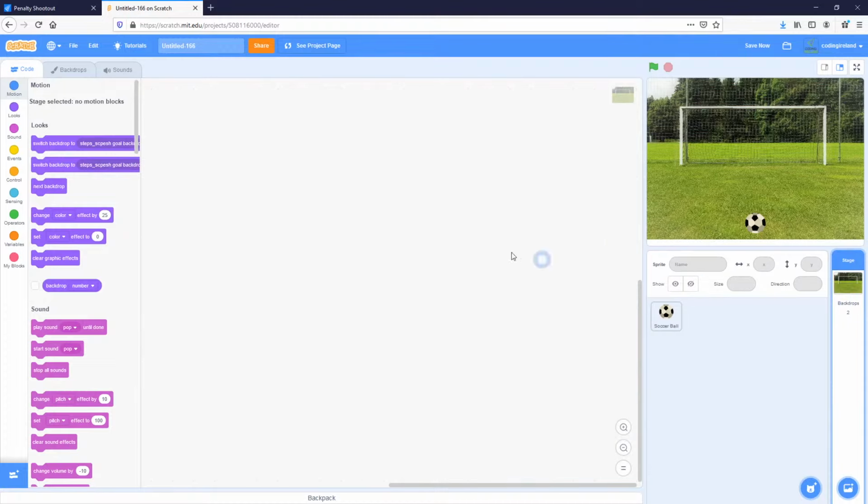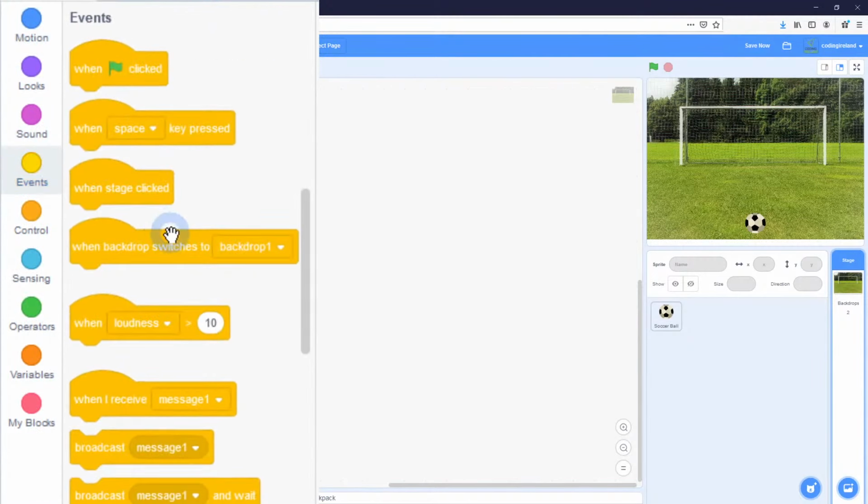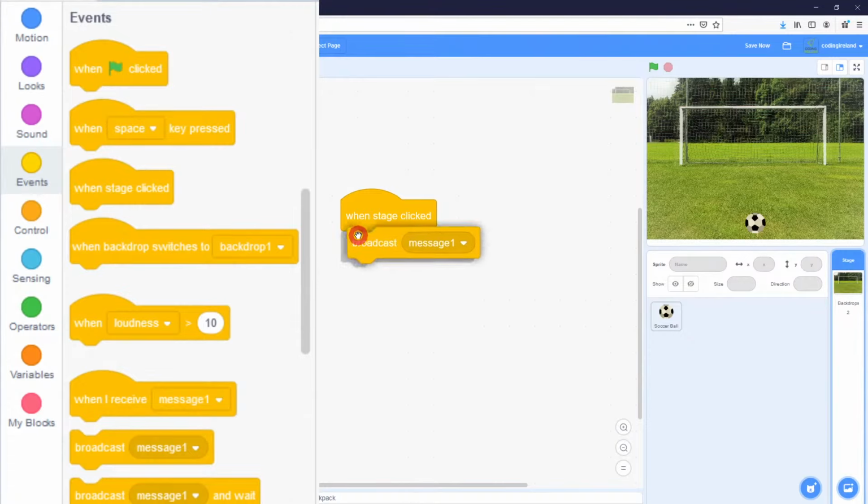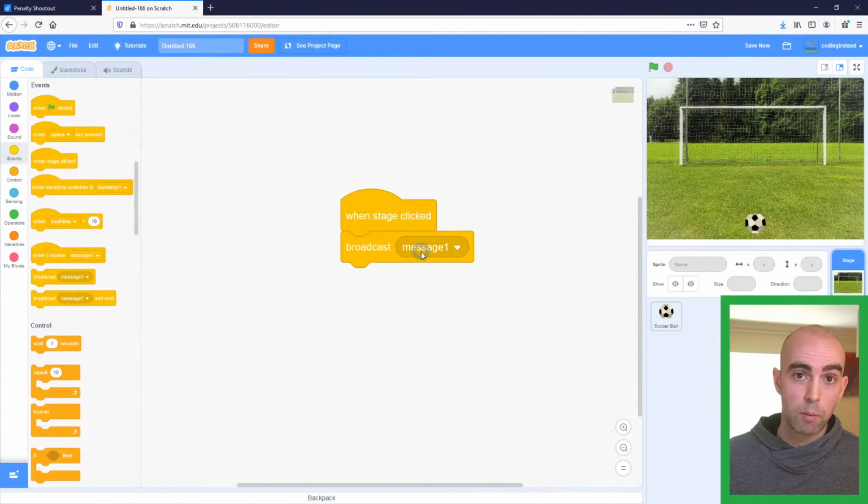So click on the backdrops, and then you're going to go into the events toolbox, and in here you're going to get when stage clicked. Let me zoom in a little bit so it's easier to see. When stage clicked, and then still in the events toolbox, you're going to get broadcast message 1. So this is the code block to send out a message, and we're going to change it. By default, it'll just be called message 1, but we want to call it something a little bit more intuitive, something that means a little bit more to us. So we want to rename it or create a new message.